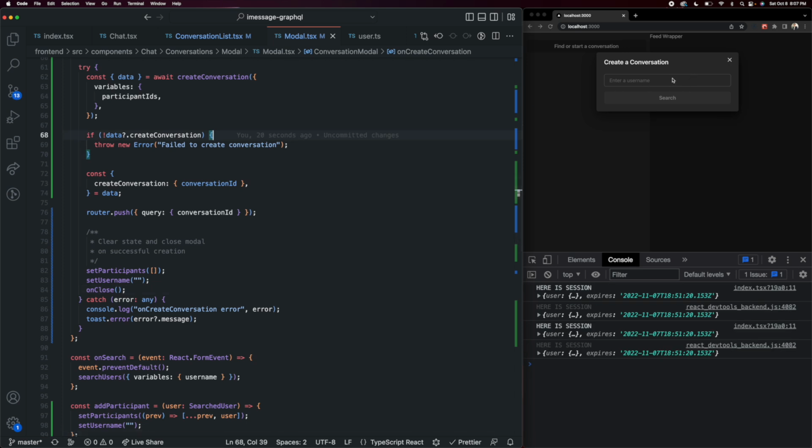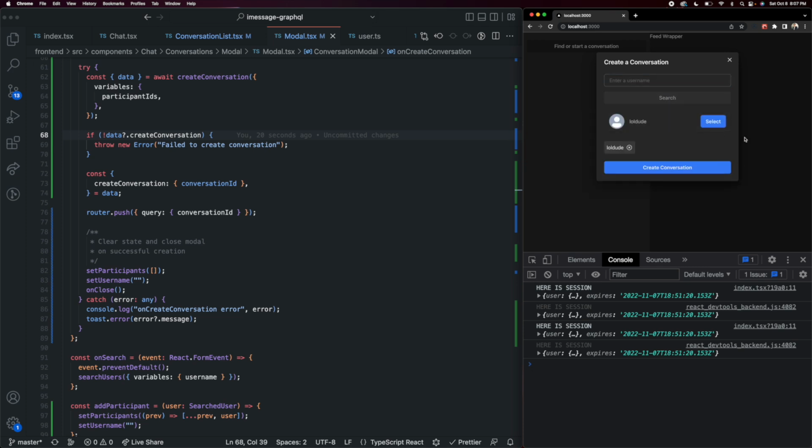Okay, so let's test out this flow. So I'm going to create a new conversation with just lol dude. Select. What should happen after getting a successful response from this mutation is the ID of that new conversation should be put into the URL query parameters here. So let's see what that looks like.